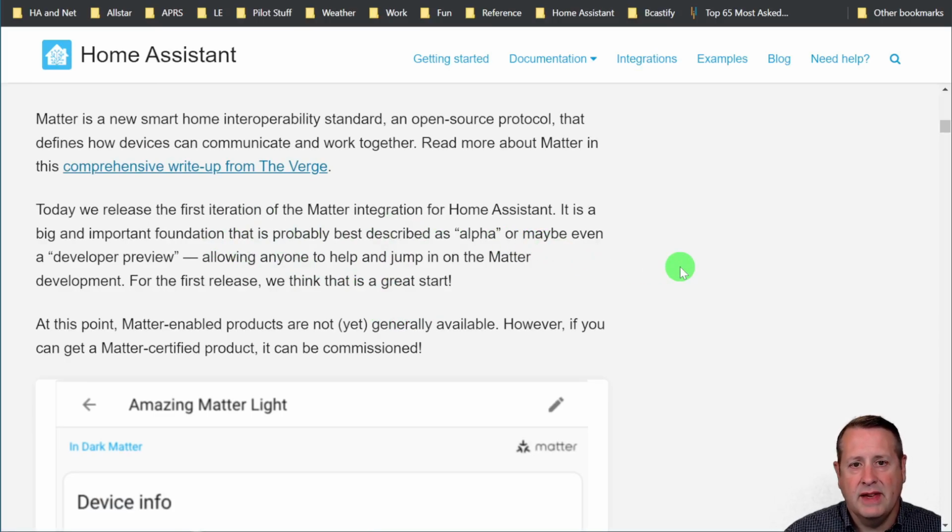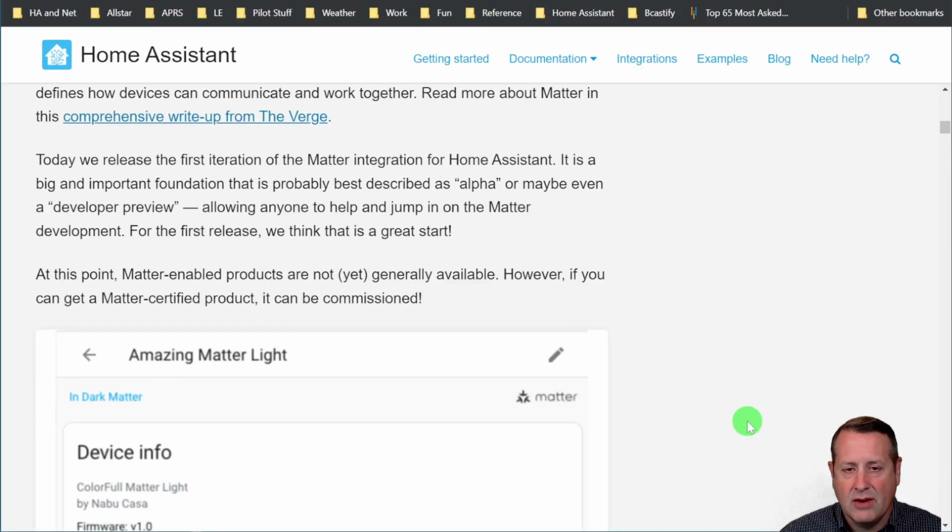Now, this version of the release is an alpha, and they say even maybe a developer preview. So you can jump in on the development of Matter, and then you can also commission devices if you don't have devices available to you. Matter products are not yet generally available. So it's getting ready. Again, it's alpha, developer preview, if you will. But as devices start to come online and work continues to be done with Matter, it will continue to be updated. In order to utilize Matter, you need to have a Matter-capable radio in your device.